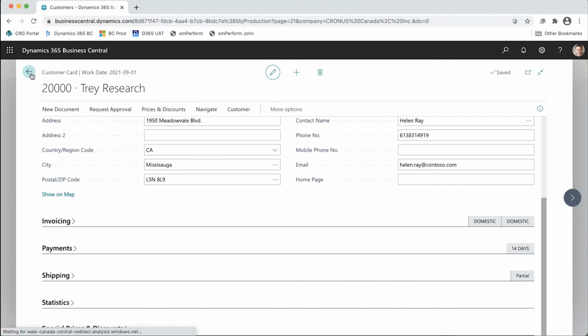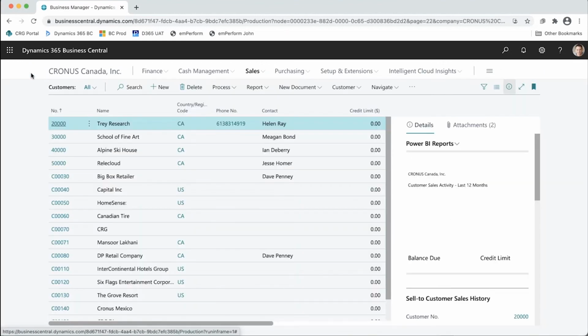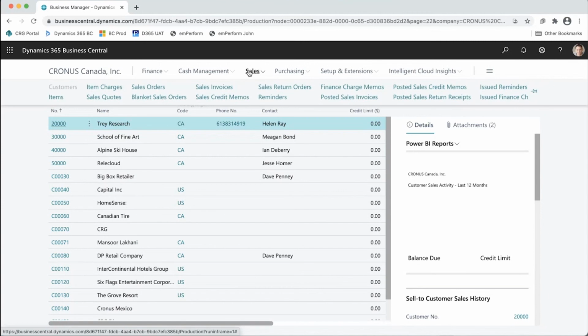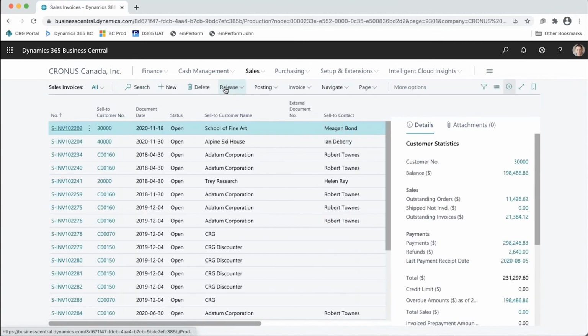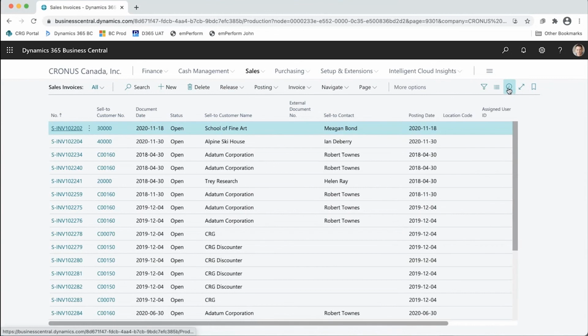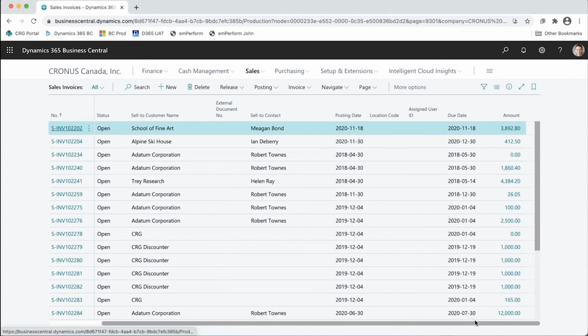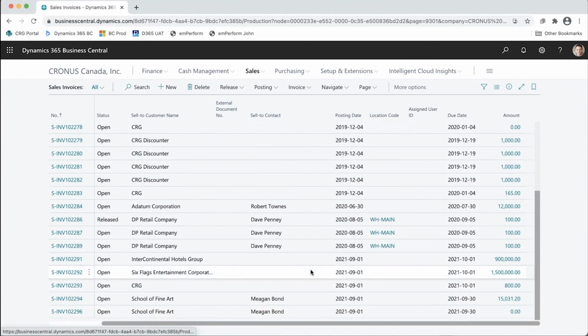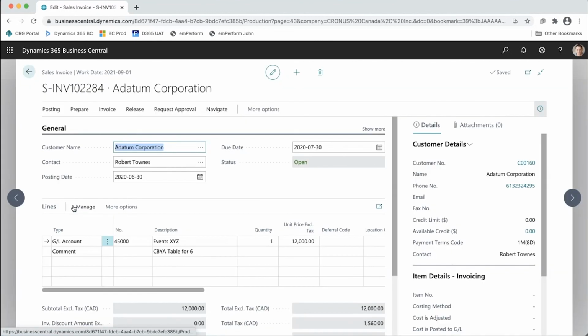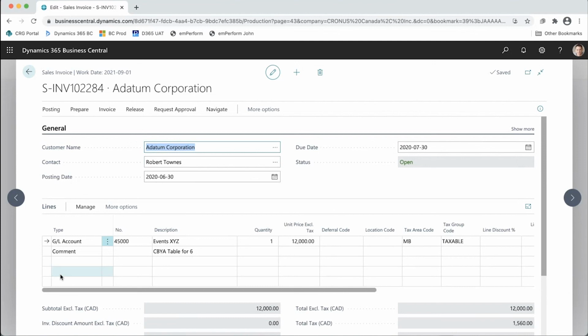The same way we would create a vendor purchase invoice, we can create a sales invoice. And when we look at a sales invoice, we can again come to our list view. We can see what unposted sales invoices we have out there and what the dollar value is. If I want to look at any of these invoices in particular, I'll go ahead and click on an invoice. And let's say, look at this one from Adatum. We go ahead and open it up, and you can see in this one, we've actually used the GL account. So in this case, we're not invoicing the customer for an item. We could be. We're invoicing against a GL account for an event.